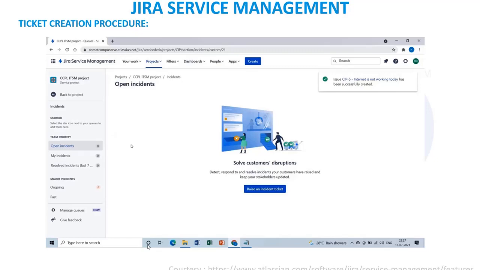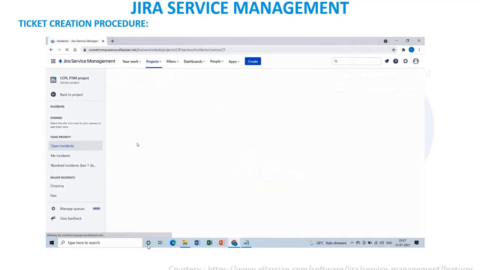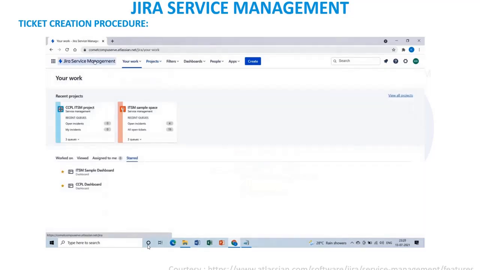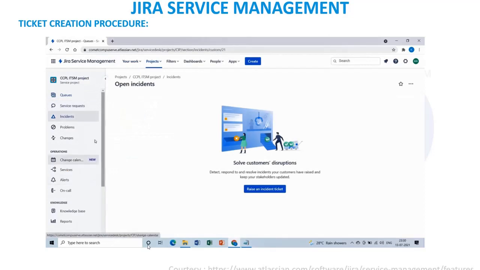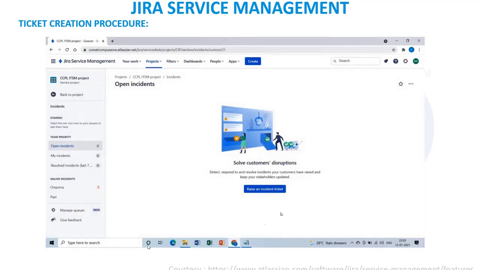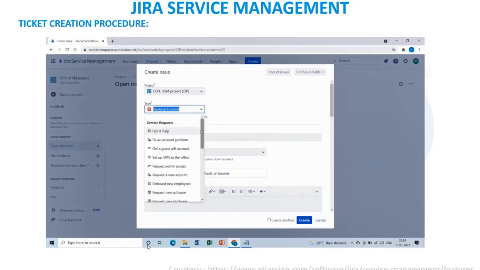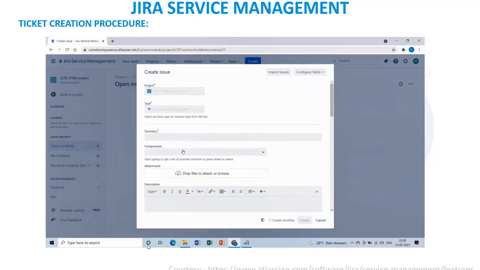I could see CIP 5, the ticket is created. So normally organizations will have the format like INC. That is the format most organizations use. Here we are using a different parameter, CIP. So here is another incident. We are creating incidents from different places, just giving you an idea how to create an incident.